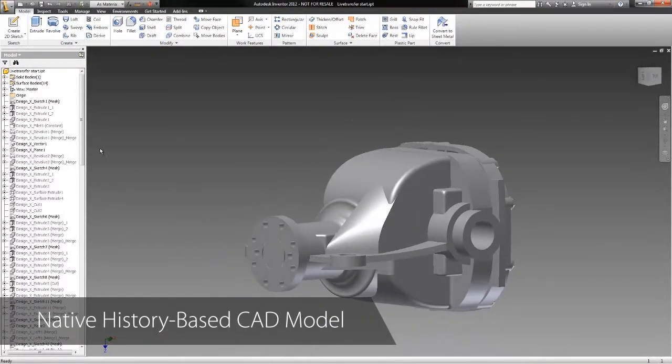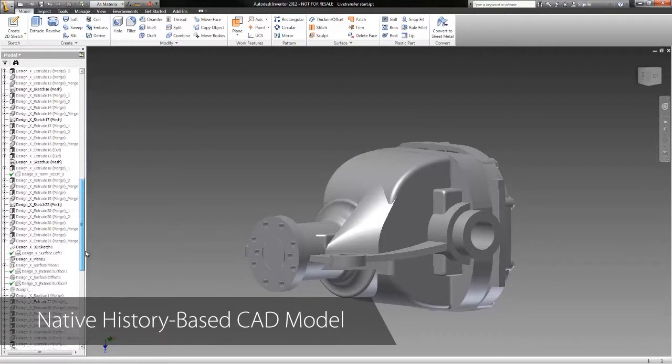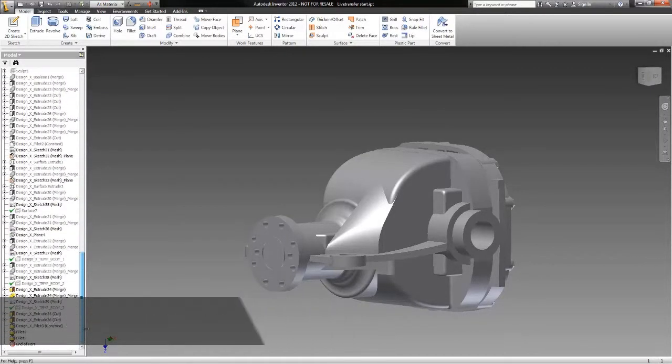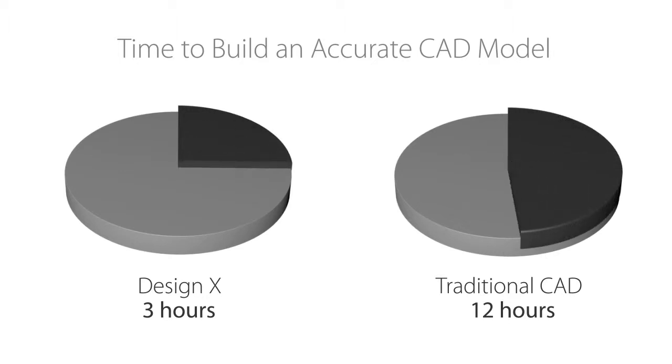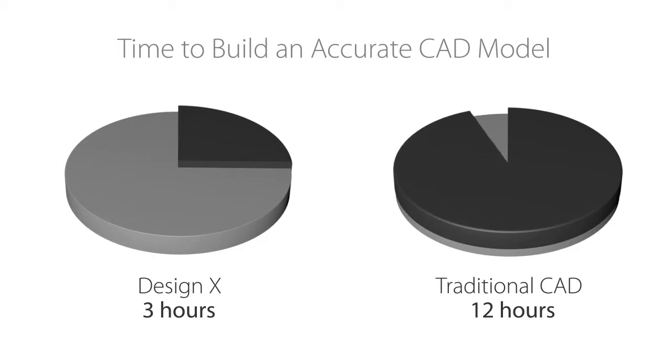We have a truly native model that performs like any other design, except it was made faster and more easily because it came from a scan. The entire process of designing a new differential housing takes less than 3 hours. Compared with creating a design from scratch, DesignX saves days or even weeks of effort, and it's more accurate to this existing part too.